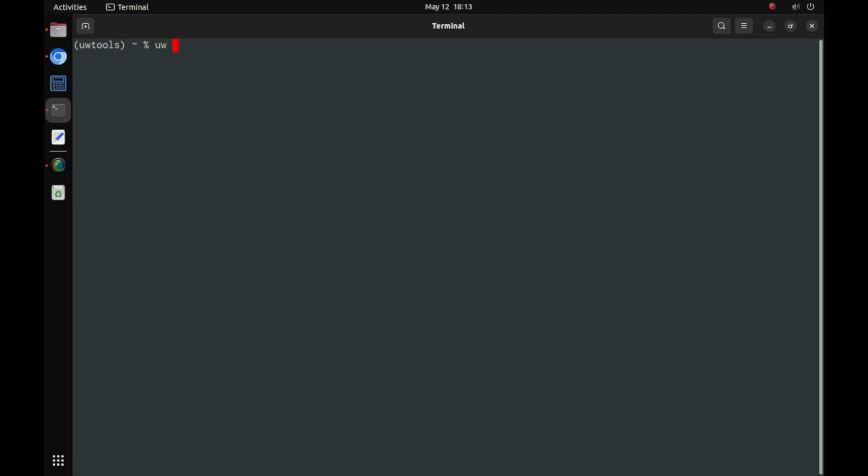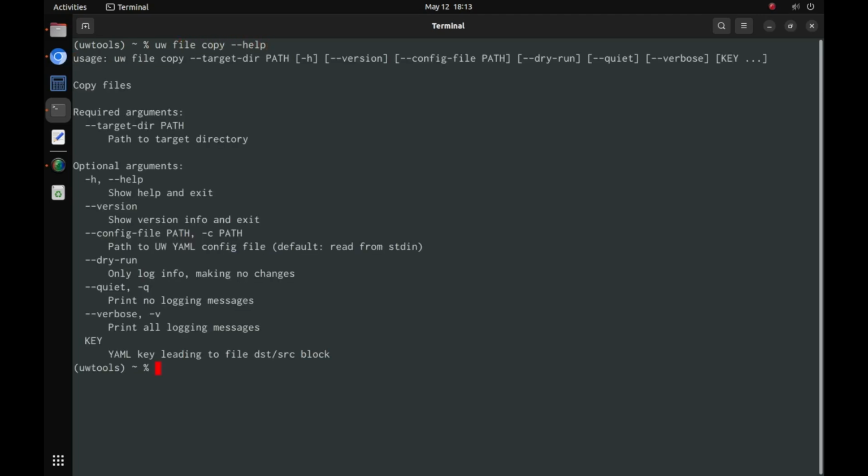I'll type uw file copy --help. We can see that there's a single required argument, which is the path to the target directory. There's also an optional argument to specify the path to the config file. If that's not specified, then the config will be read from standard in. We also have an optional argument to specify dry run mode. When that's used, uwtools will avoid making any changes on disk and simply show what would have been done.